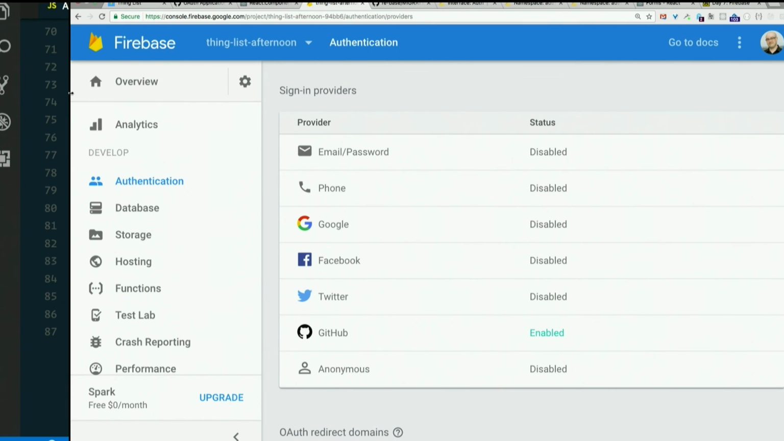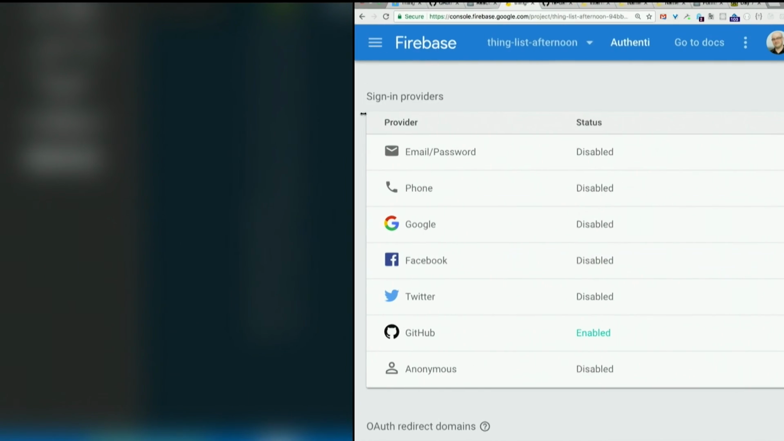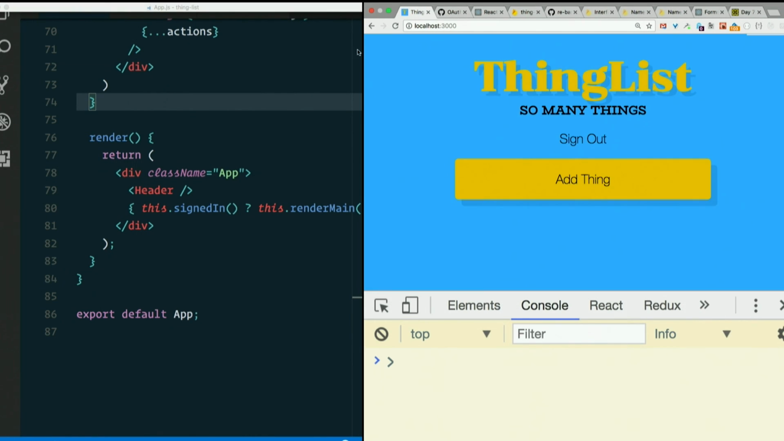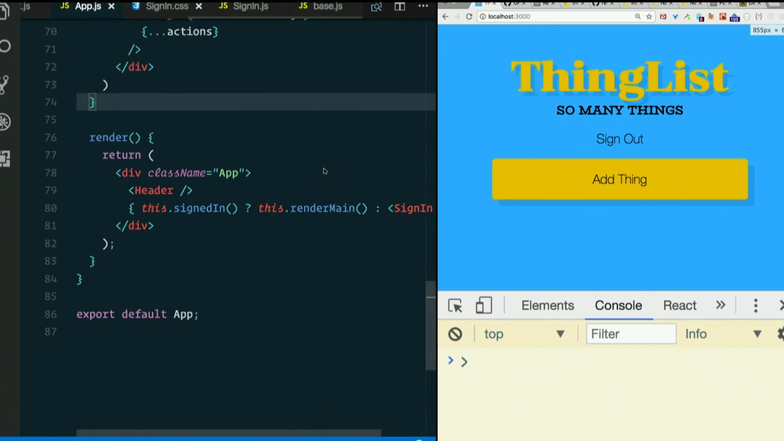So now we have Firebase talking to GitHub. We just need to get our app talking to Firebase for authentication related matters.